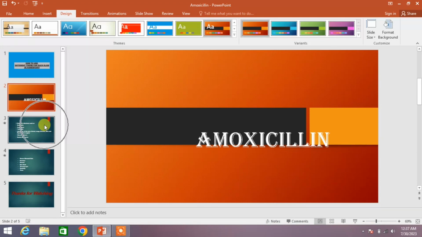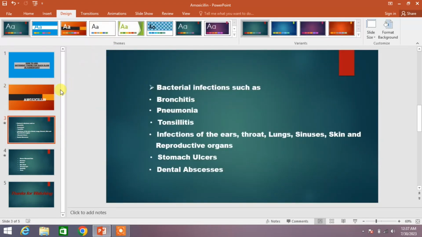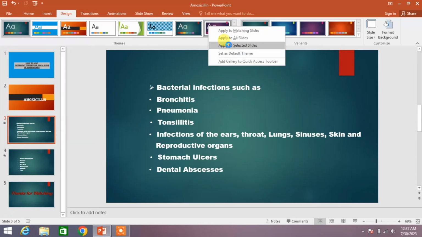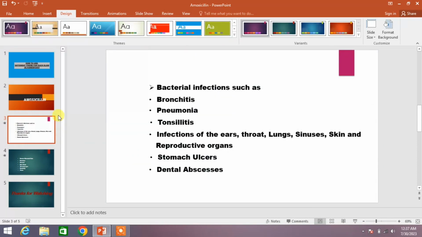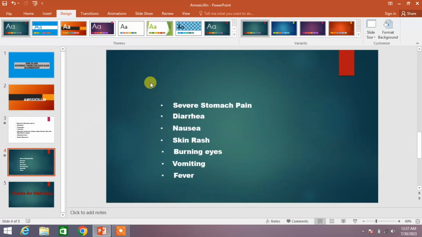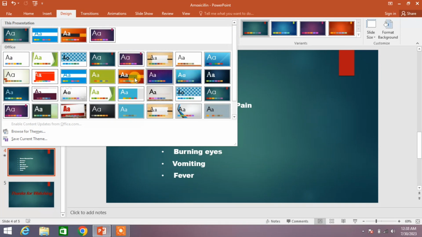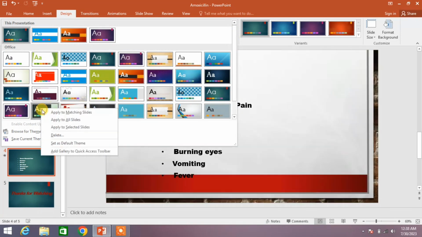Now remaining three slides, so I will do the same thing for these three slides. Select a slide and select a theme by right clicking on it and then click on Apply to Selected Slide. You can see each and every slide in the list has a different theme. You can see here.